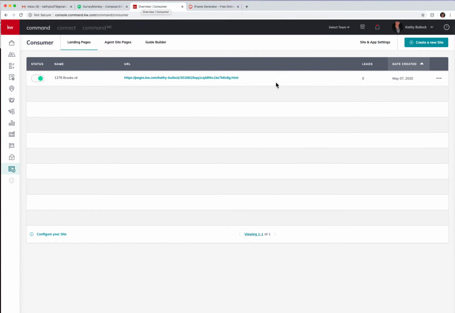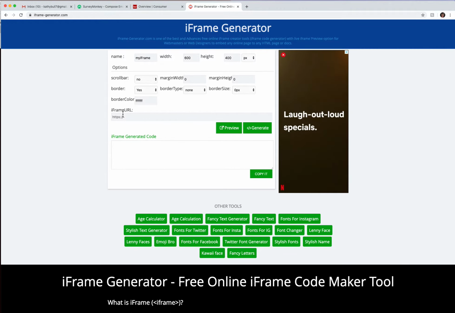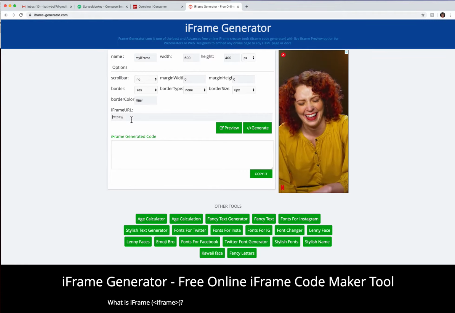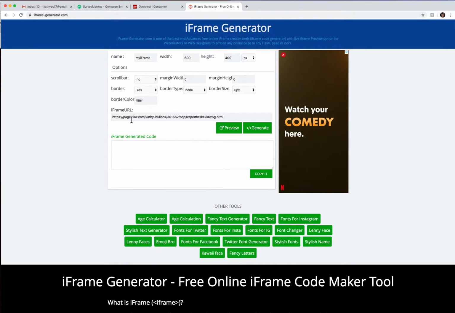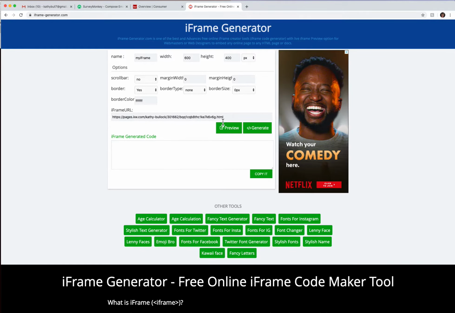Command. I'm going to come in here and I'm going to actually copy this link. Now I'm going to come back to my iframe, and down here where it says iframe URL, I'm actually going to put in, I'm going to paste my landing page in there.